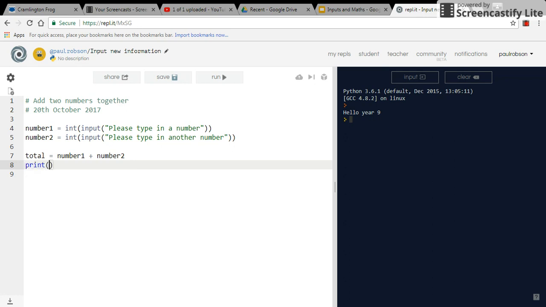So print total. Now, notice here, there's no quotes around that. And you might want to stop the video and have a quick discussion about why Mr. Robson has no quotes around that. Well, the reason I have no quotes around that is because I'm not printing out a string, a piece of text. I want to get whatever's in the box or variable total and print it to the screen.